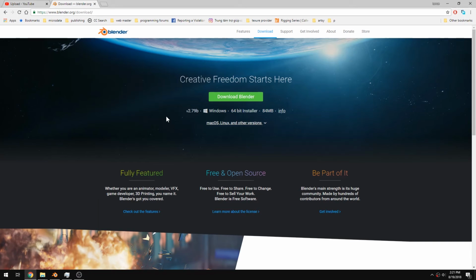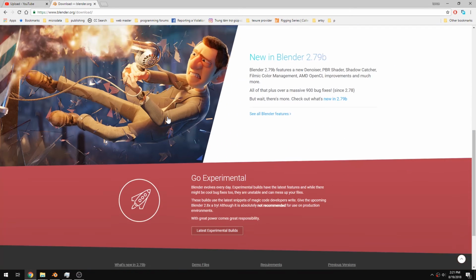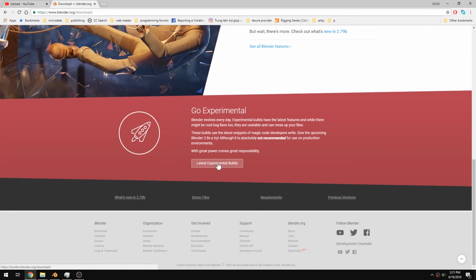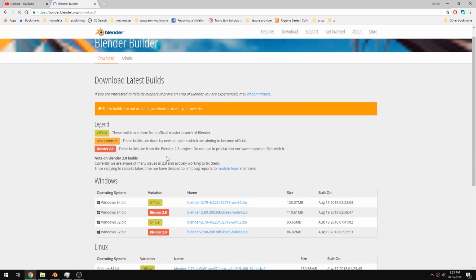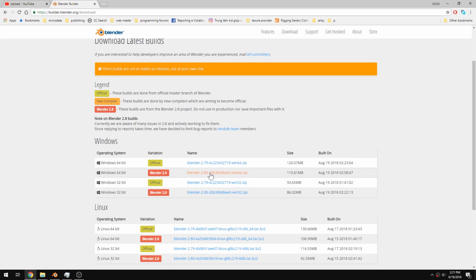So let's go ahead and go to blender.org to go to the download page and scroll all the way down to the test build and download yourself a copy of Blender 2.8. Once you download it, just unzip it and run blender.exe.